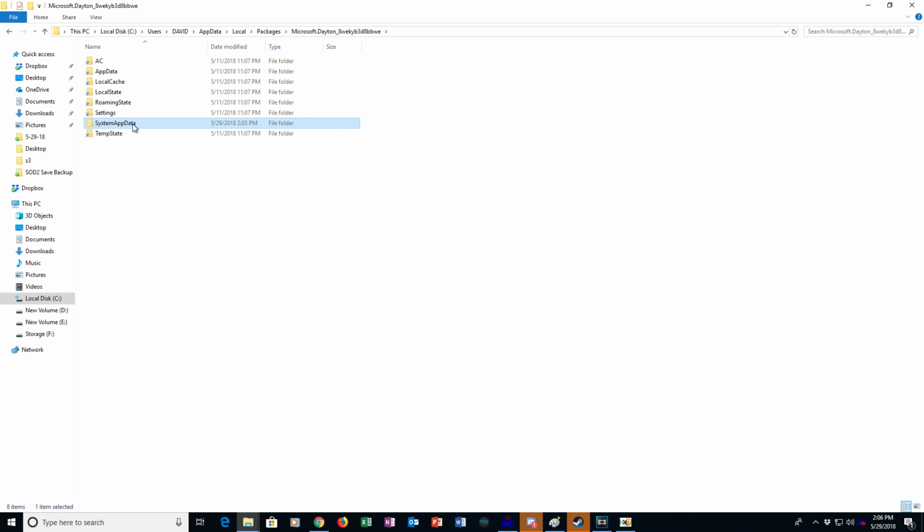So back this up before you make any changes. If you mess up, it's going to corrupt your saves, and you're going to want to have a backup of the save that works, of course.